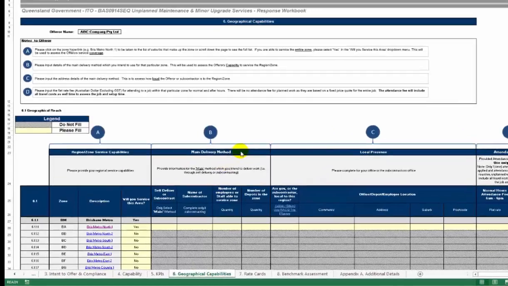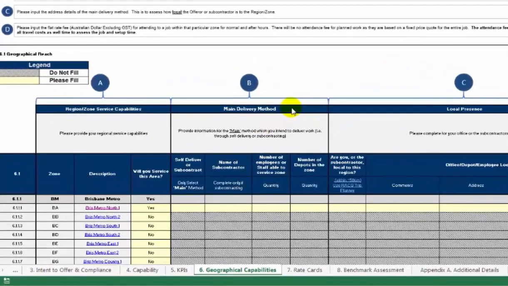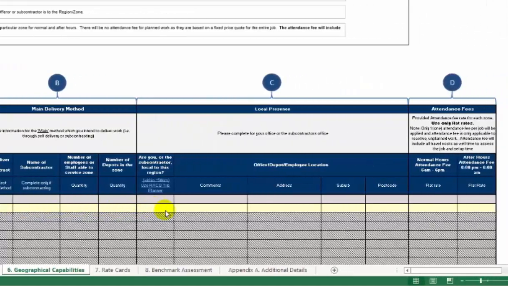Section B is requesting information around the offerer's capacity to service the particular zone and the main delivery method, be it through self-delivery or subcontracting. And again, all yellow cells do need to be completed. Section C is around a local presence, and this is to assess how local the offerers or their subcontractor network is to the zone that they are responding to.